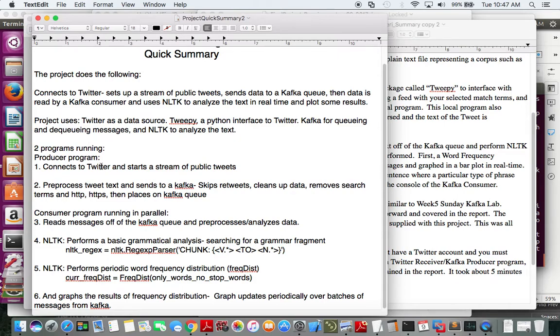So basically we have two programs running, a producer and a consumer. On the producer side, it does some pre-processing after it reads the messages off the queue, skips retweets, etc., and puts that stuff on the buffer. And on the consumer side, it's doing two NLTK analysis functions.